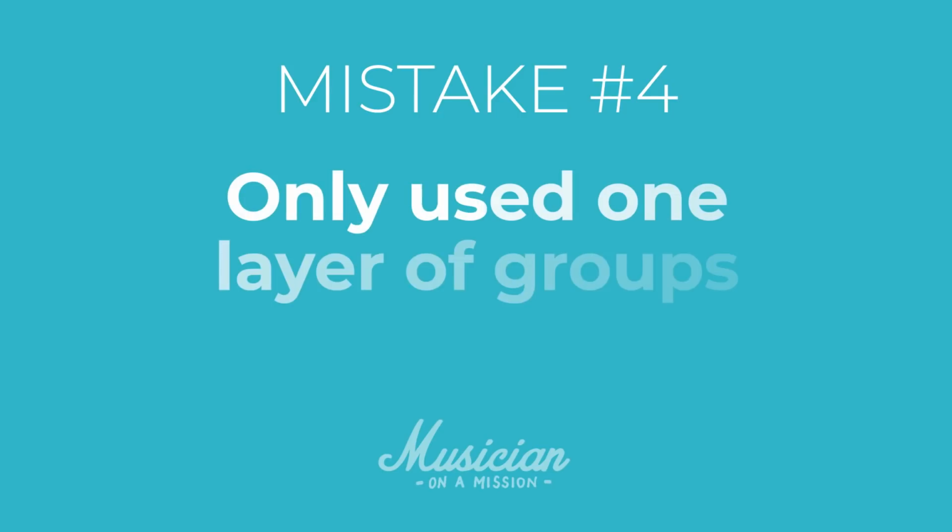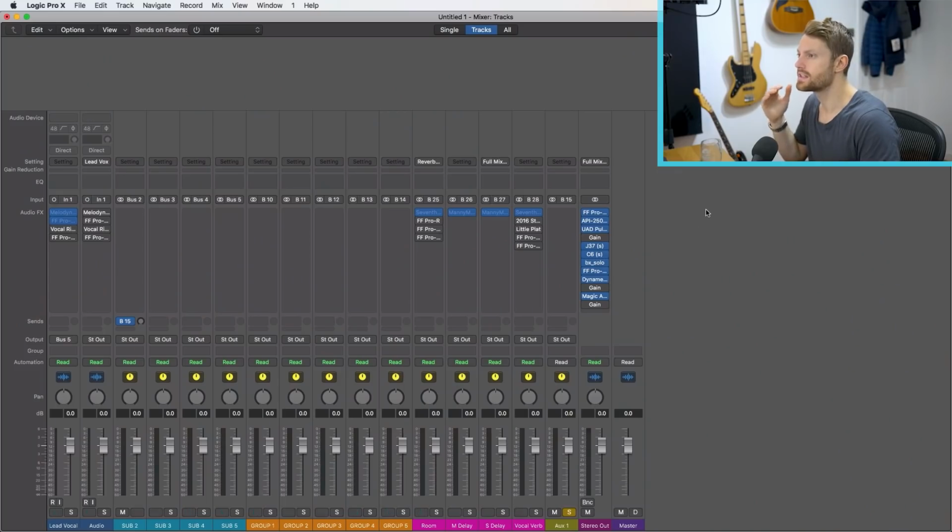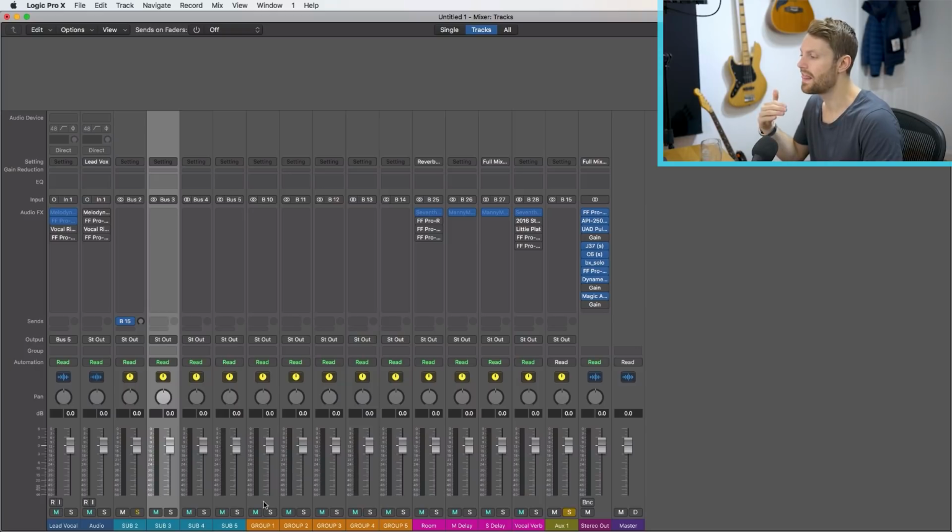Mistake number 4, and this time we're going to go a bit deeper into group processing and group buses, is that I only used 1 layer of groups. So in that first mix I showed you, I set up a group for the drums, a group for the vocals, and then a group for each individual instrument as well. So I had 1 layer of groups. However, you can see in my project template here, I actually have two layers. I've got subs or subgroups and then groups.